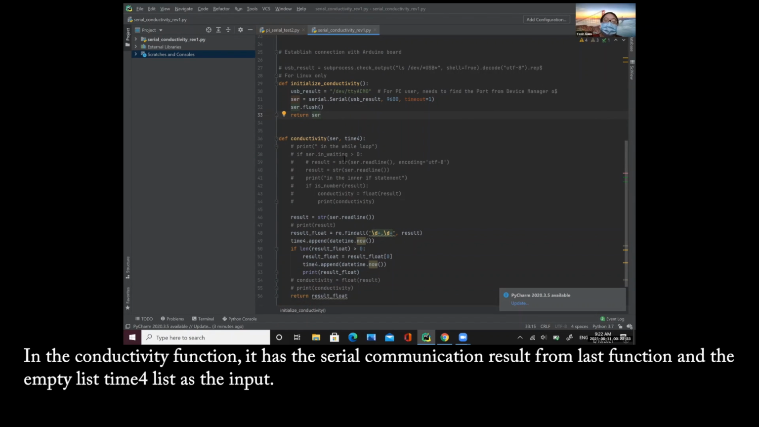In the conductivity function, it takes the serial communication result from the last function and an empty list for time as the input.